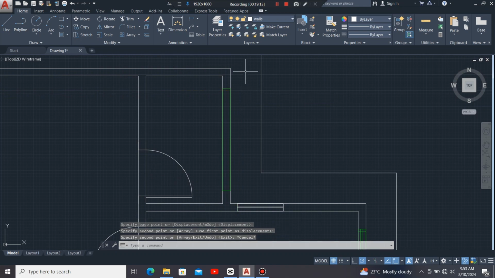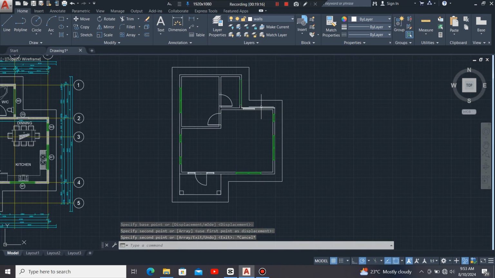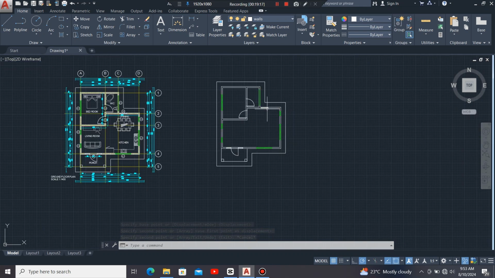So when you're done, you find that I've moved these doors and the windows from this reference drawing to my new drawing, and they're in the same positions as they are right here. So that's one of the easiest tricks that you can use to copy objects from one drawing to another drawing in the same working template.